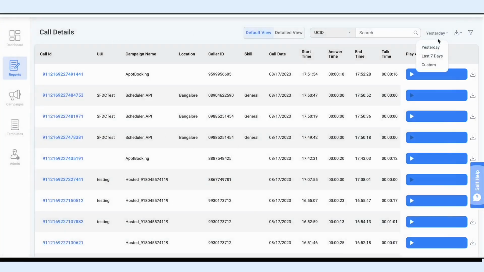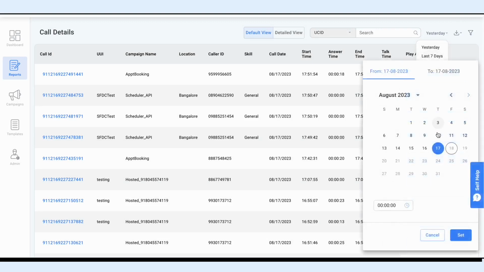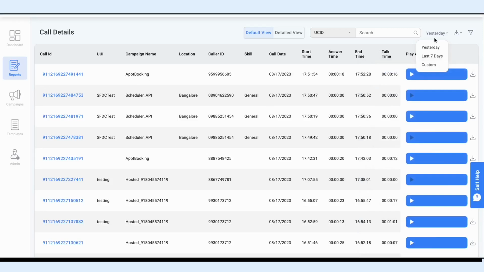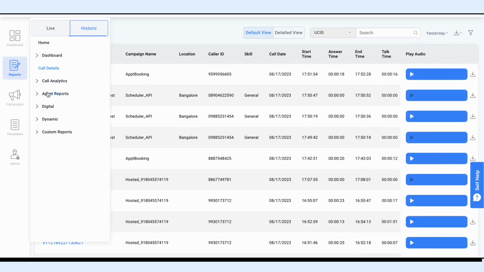The notable difference is the addition of yesterday, last 7 days, and custom options for date selection. Previously, you could only choose a specific date. Now, you have 3 distinct methods for searching the data, depending on your specific needs. All the reports, as mentioned earlier, remain downloadable. You will find the download options available for any report you are viewing.